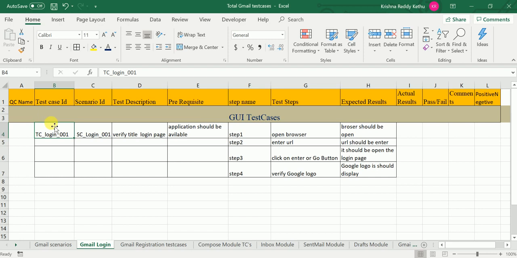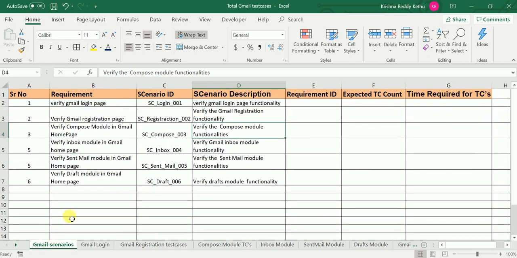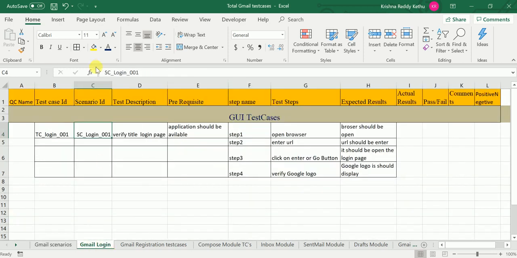Before starting with the test case, let me brief you on the template. QC name is related to ALM. You don't need to worry about this one. Test case ID, this we need to give. TC means test case, then the module name and 001. Scenario: for which scenario are we writing the test cases? For this scenario we are writing the test cases, so we need to update the scenario ID. What is the test description?